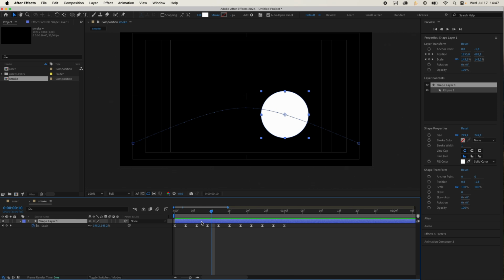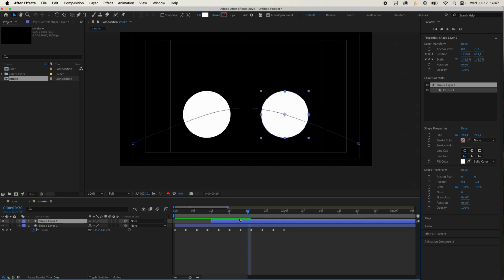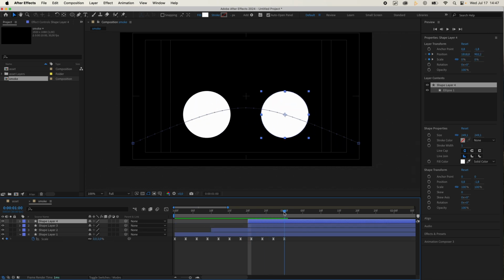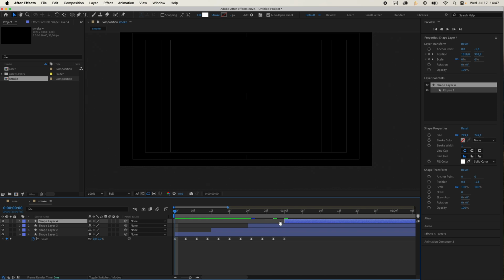Duplicate this layer, guys. To be able to duplicate it, the shortcut is while holding Command or Control on your keyboard, press D and let's move it to the right. Let's go to frame 20 and duplicate it, move it right, duplicate it and move it to the right. Alright, nice. It will look better of course at the end of the video.